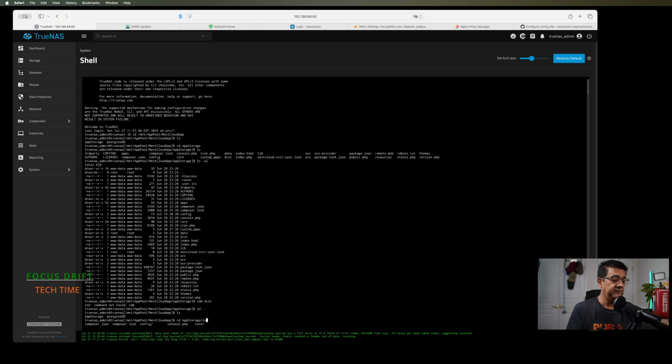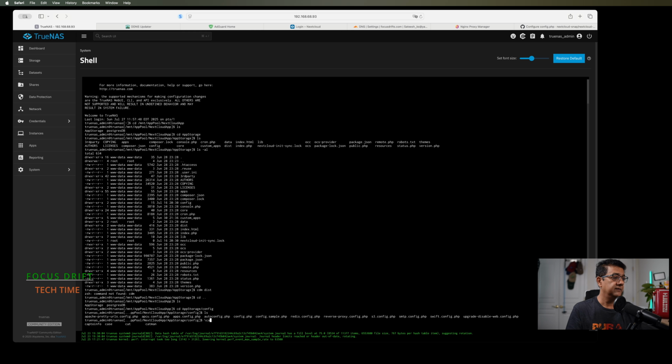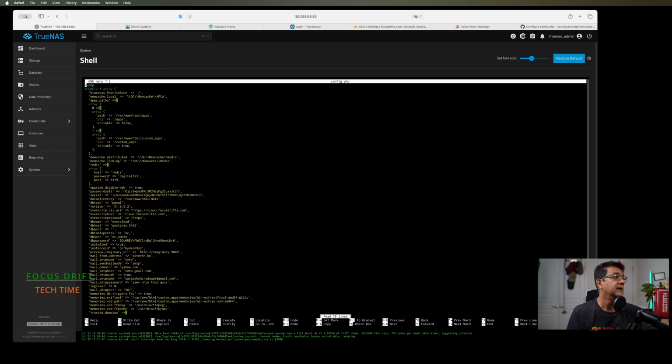Yeah, there's a config folder itself. Sorry, my bad. You go there, then ls. Yeah. So this is the config file for the Nextcloud.